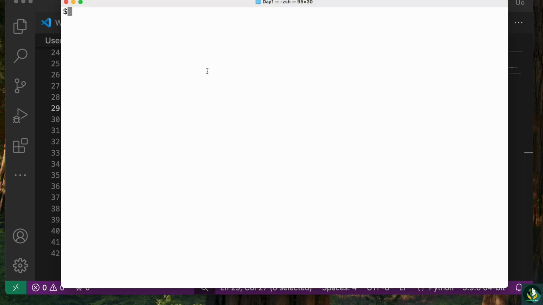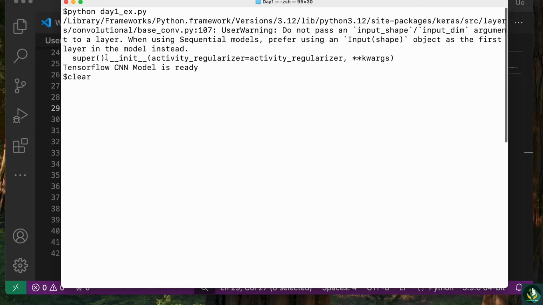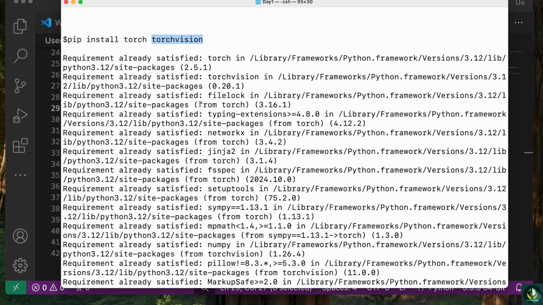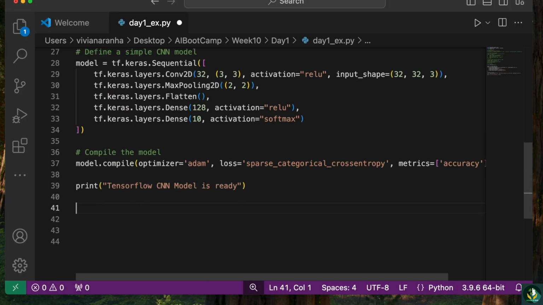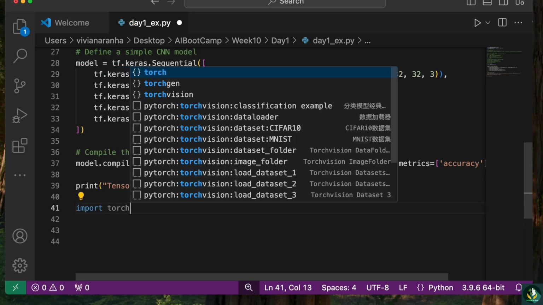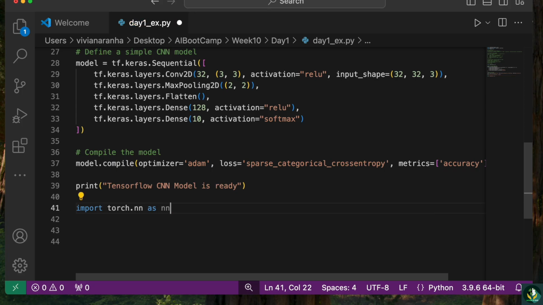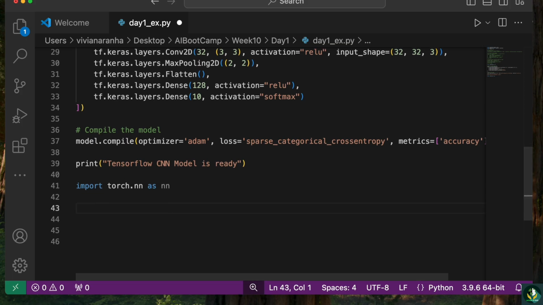For PyTorch, make sure that you have Torch and Torchvision installed. So I'm going to run this pip install again. Pip install torch and torchvision. So I have already installed that, so it should be there. So I don't have to worry about them. Next, I'm going to go ahead here and write the code. First, I'm going to import torch.nn as nn. Now this will import the nn module from PyTorch, which provides tools for building neural networks. So once that is done, let's go ahead and define a simple CNN model.